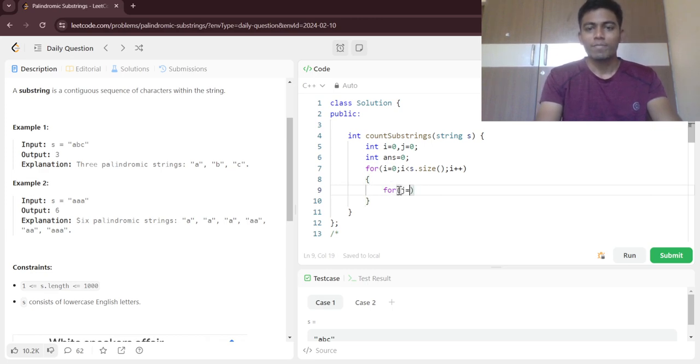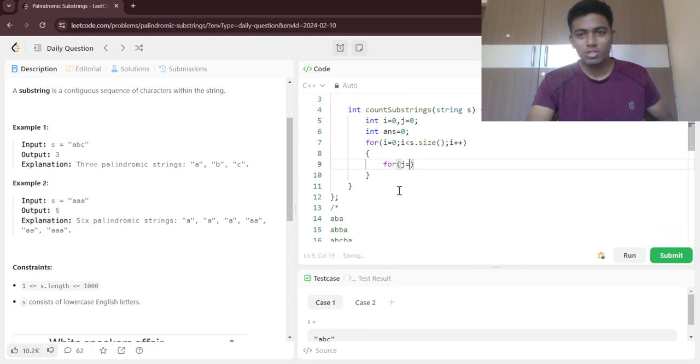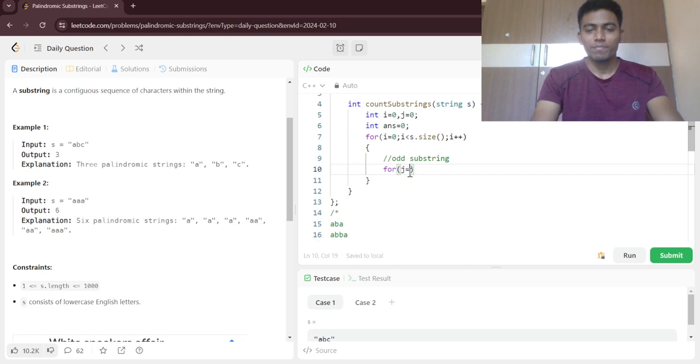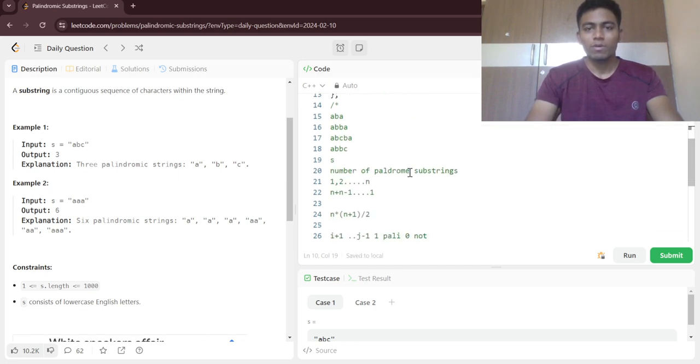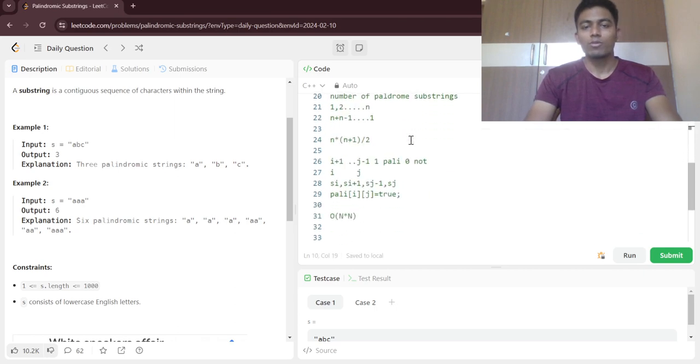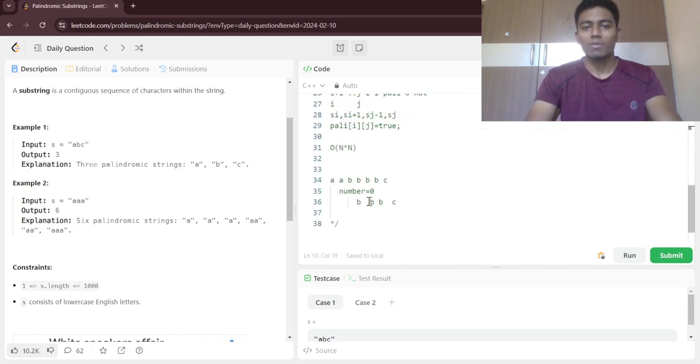For j, let's say we are writing for only the odd substring, then we need to take care of adding 1 plus.